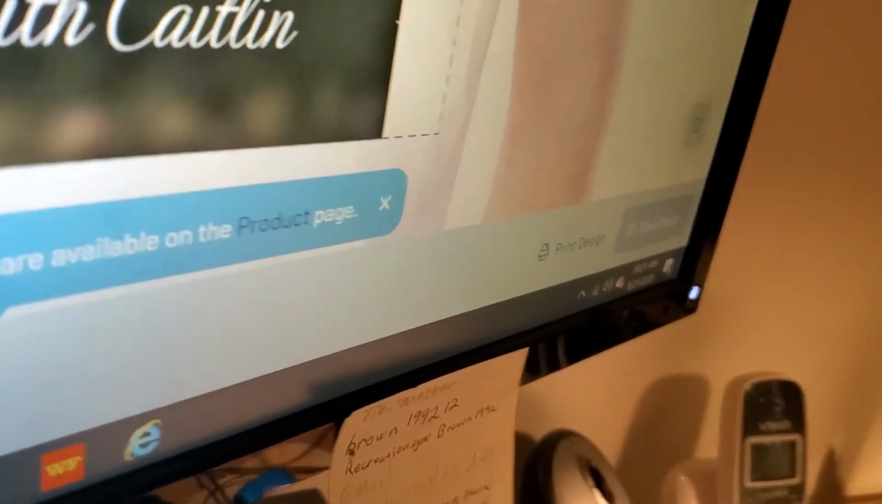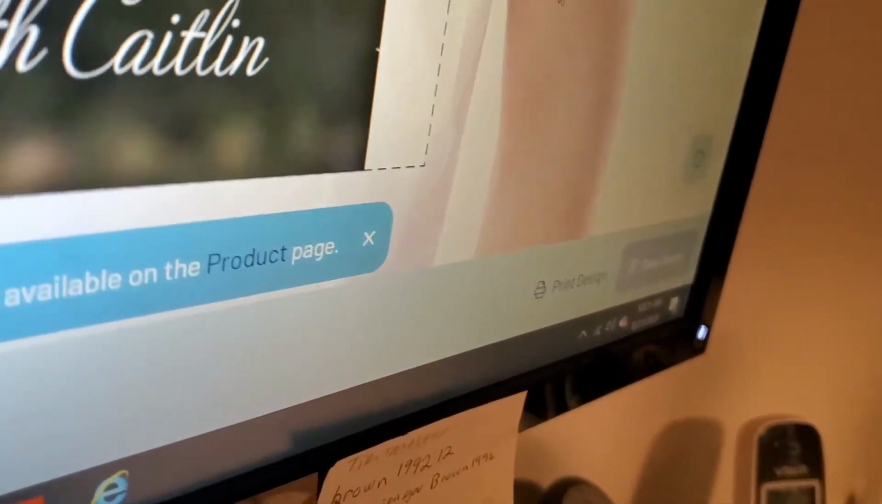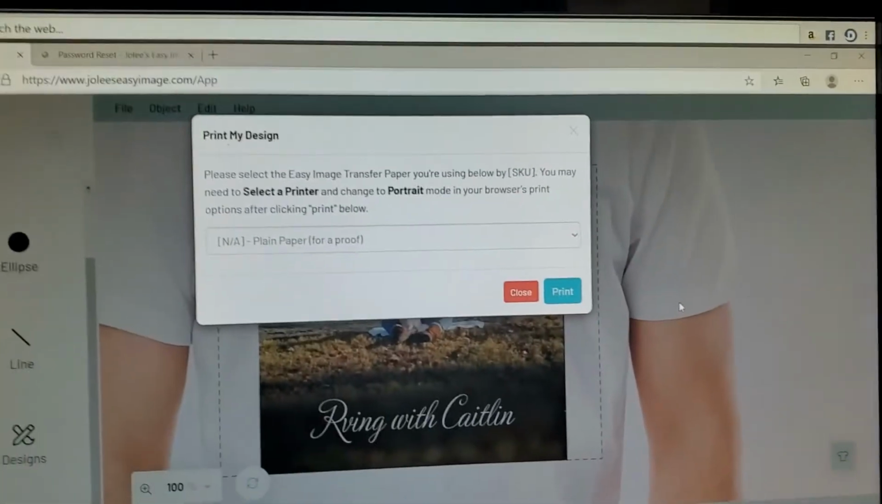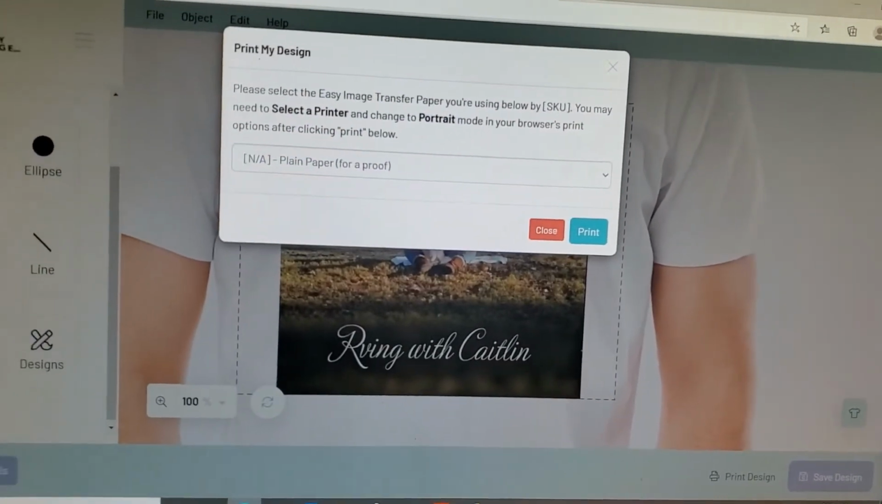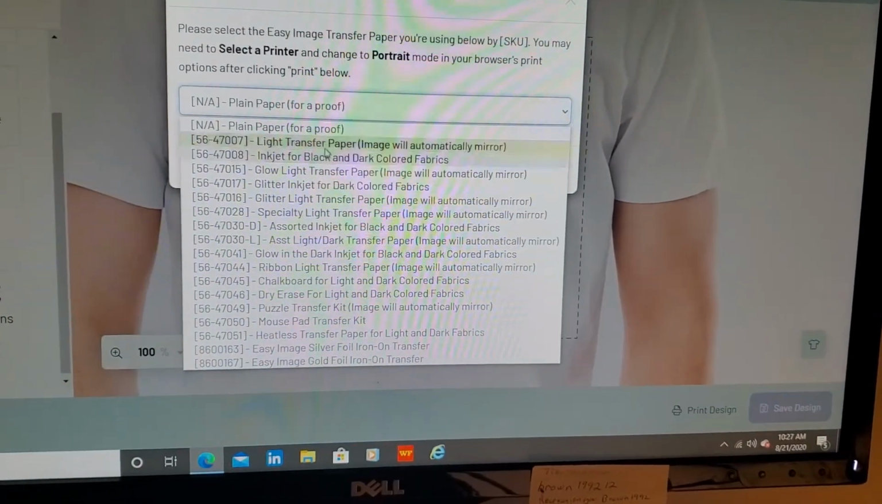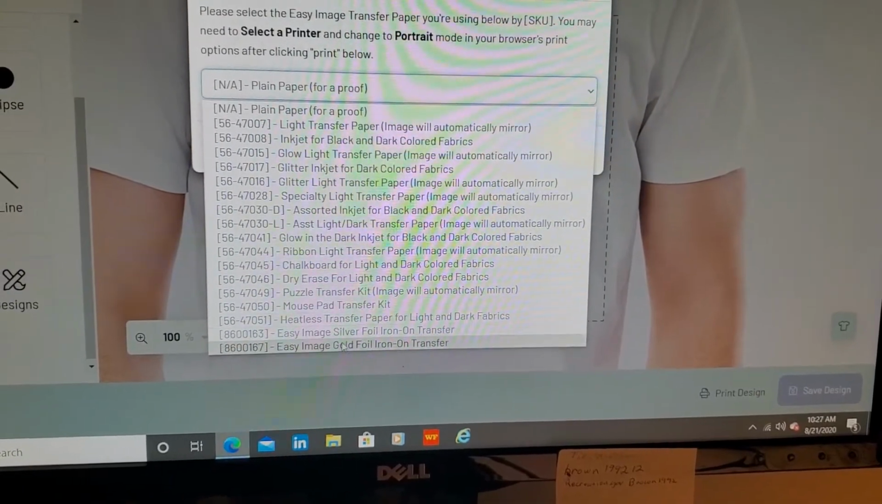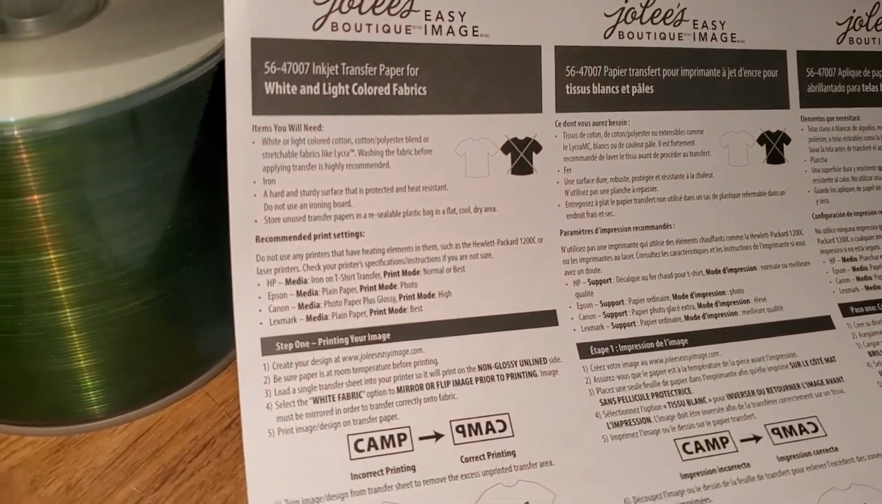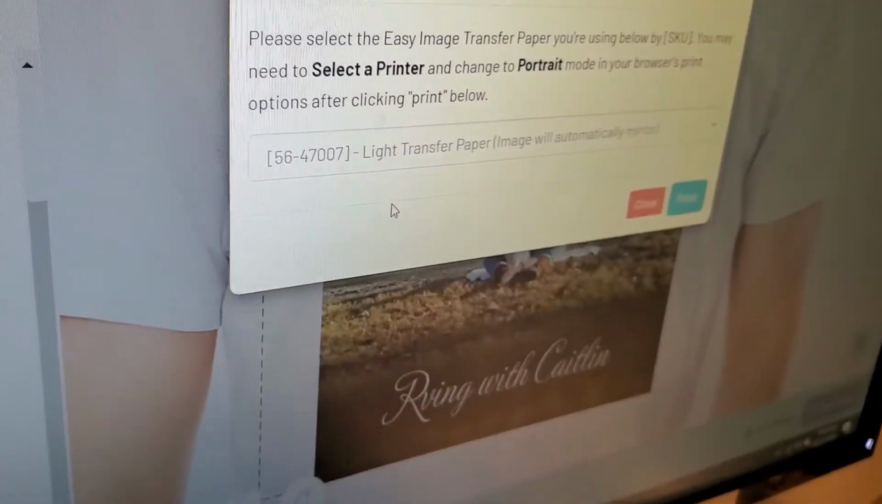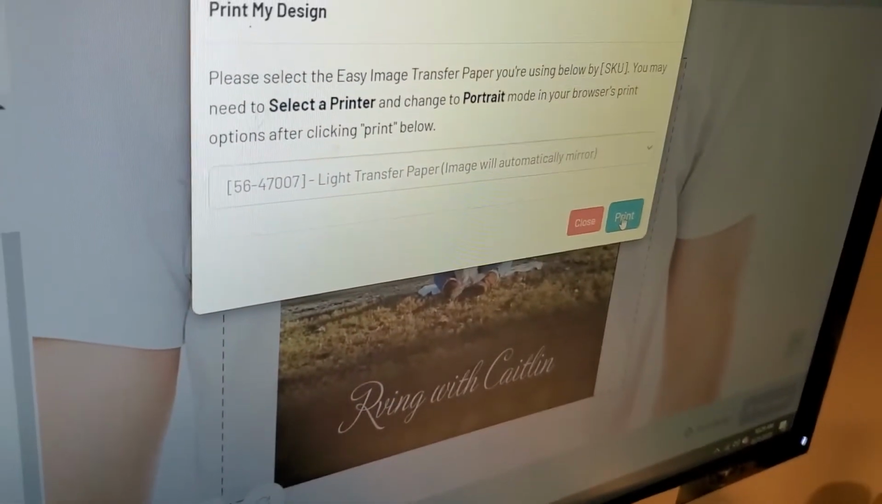So once you're finished making your design, you'll hit print design. Make sure you put one sheet at a time into your printer and then you hit print. Okay, so when you get to this part, it says print my design. You're going to click on that so it drops down. You look at the drop down and you click which one you got. After you look on this little paper over here, it'll tell you what number you have. You'll come over here and click which one you have. Then you'll hit the print button and your design will print.